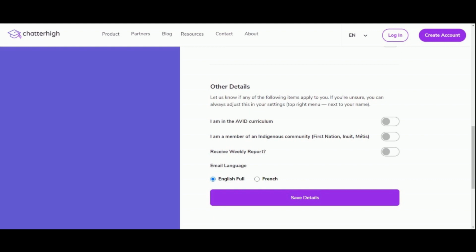The next section is other details, so you can let us know if any of the following items apply to you. When you're ready, click on Save Details.